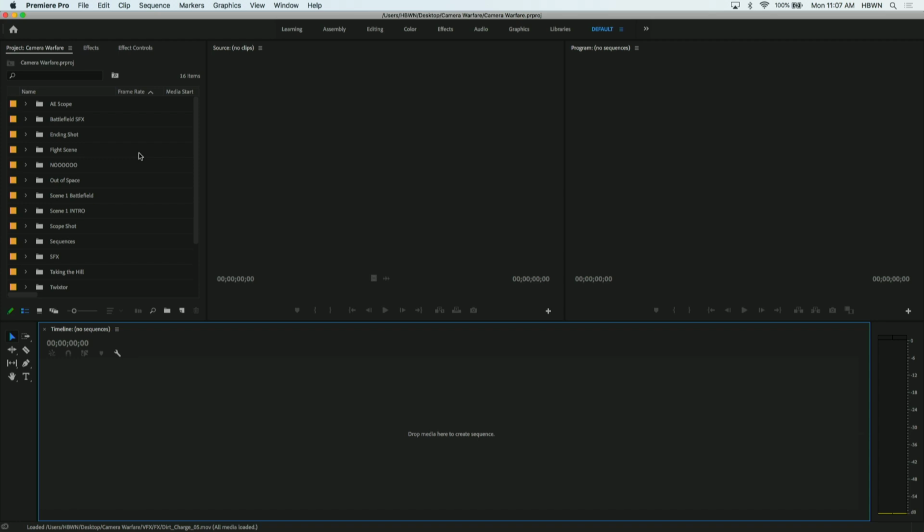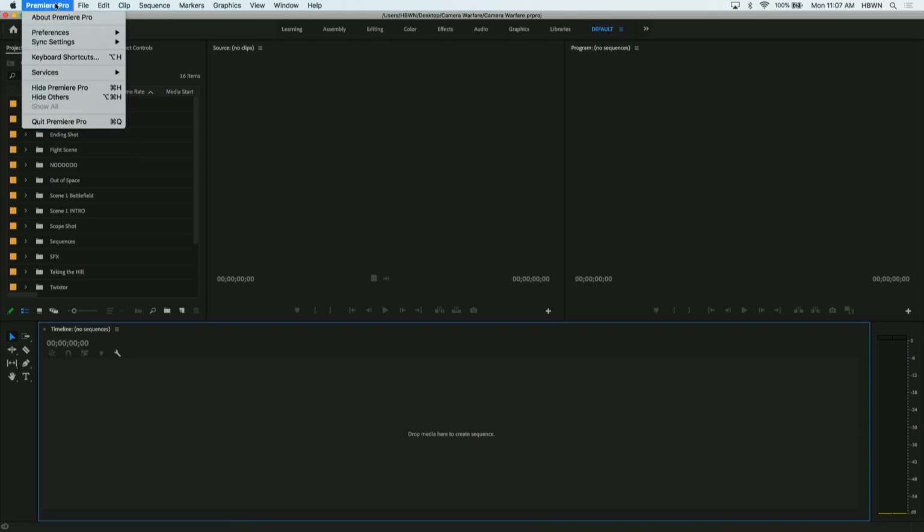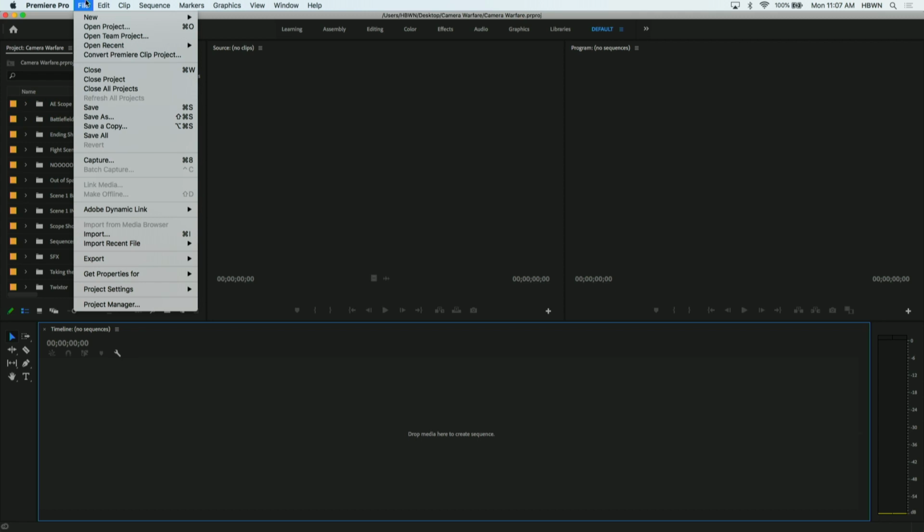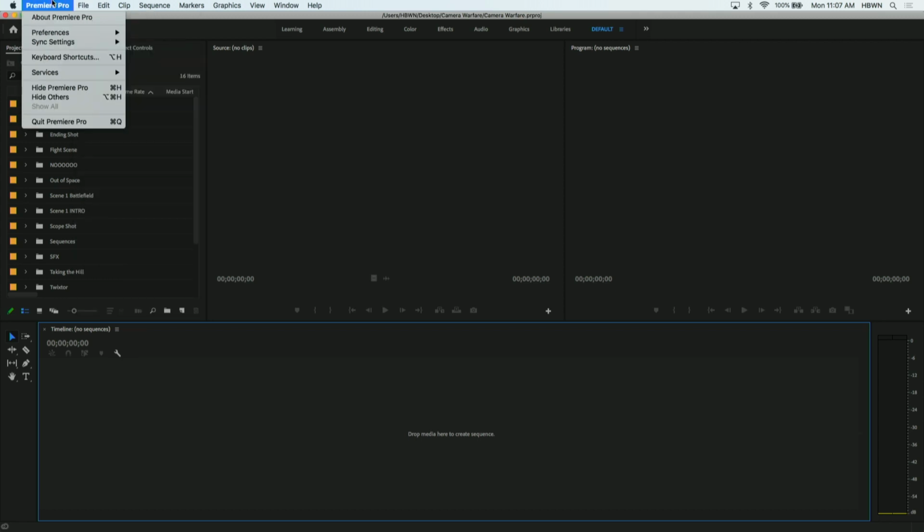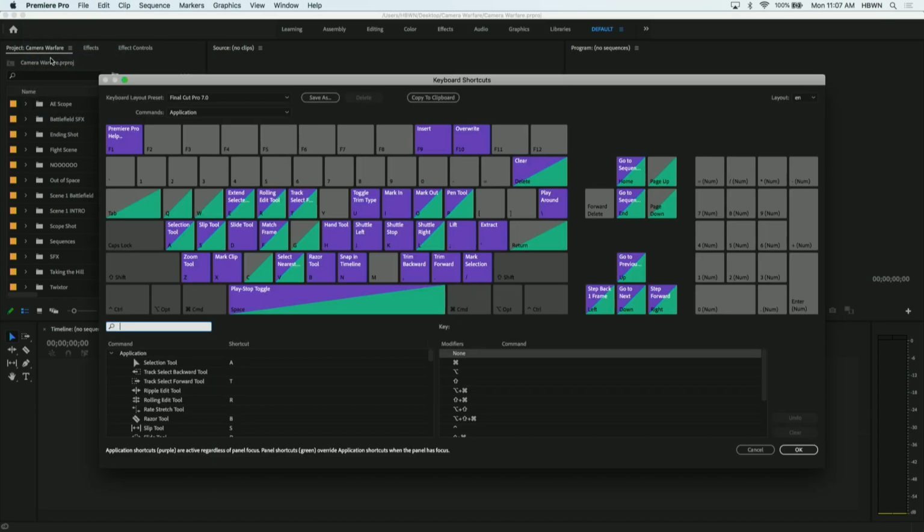The first thing that we need to talk about, very first thing, some of you have probably already been confused by this, but we need to go up to Premiere Pro at the very top, and we're going to go down to Keyboard Shortcuts. Okay, by default, your keyboard layout preset is going to be set to Adobe Premiere Pro.